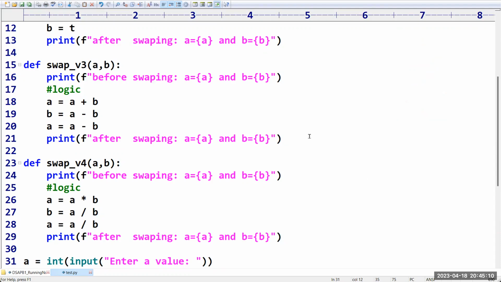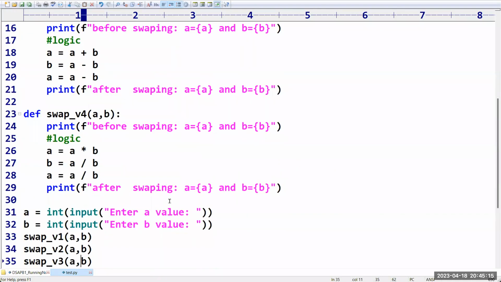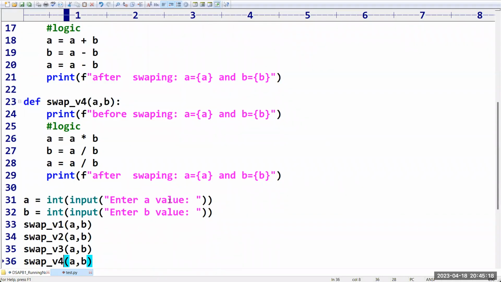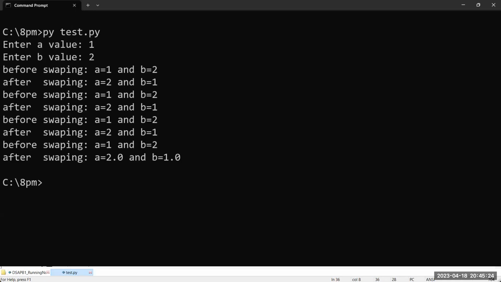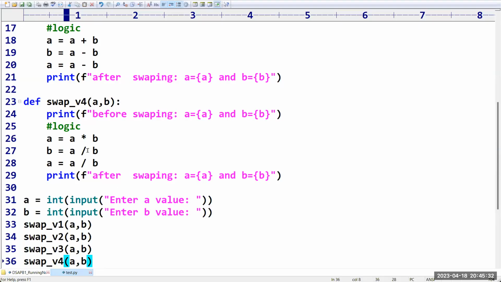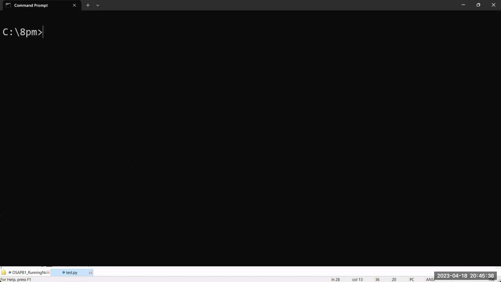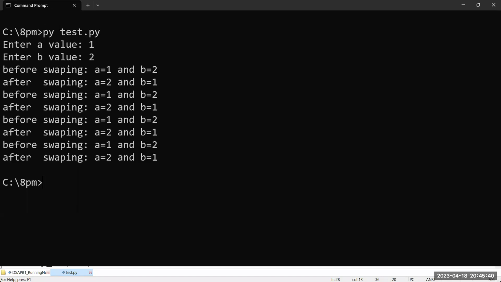I think this addition and subtraction and multiplication and division both are clear for you. I'm going to take all these four logics. Let's execute first of all. I'm going to give 1 and 2. You can see, sir, there is one small problem here. Here, we can't take this single slash. In this place, better to use double slash. So now we will get it. Yes, A is equal to 1, B is equal to 2. And after swapping, A is equal to 2, B is equal to 1. In all the cases, it is working fine.